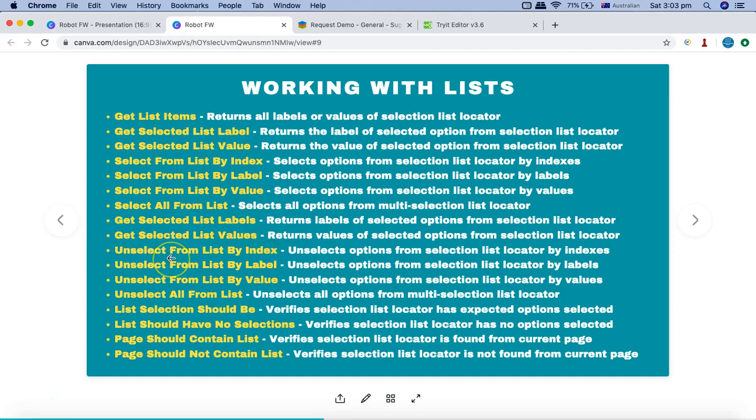Then unselect options are also there on select keywords, which will basically unselect the list by the index, and unselect by label, and unselect by value. So it's similar as the selection that we have seen. Then unselect all from list basically again will be helpful in the multi-select lists. Similarly, unselect from list by index is helpful in the multi-select list.